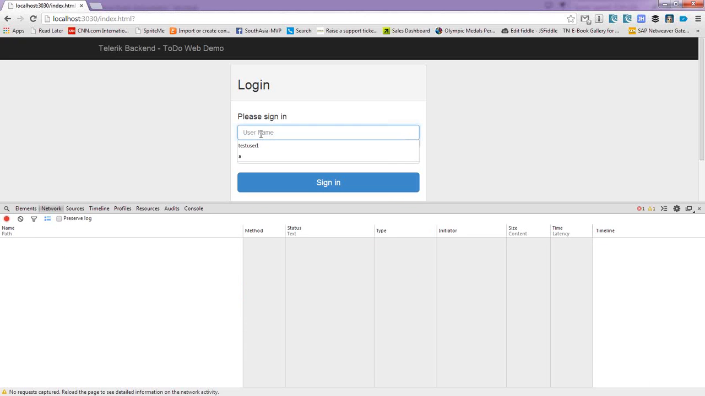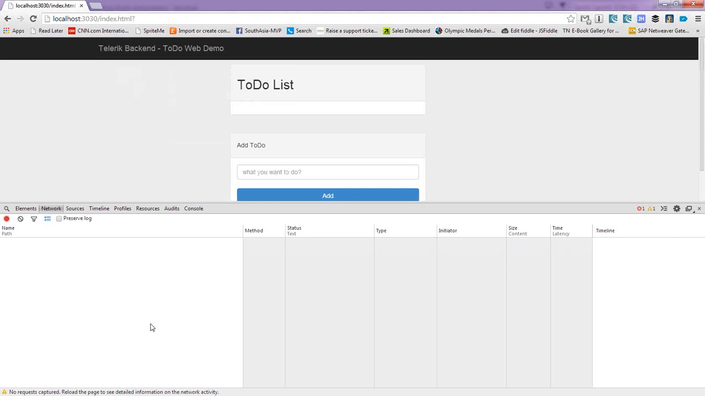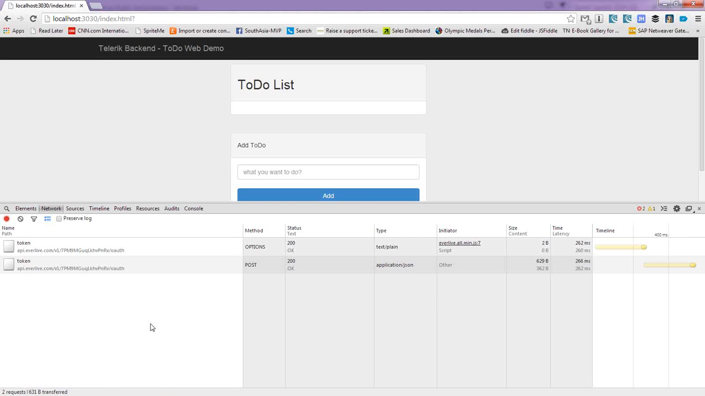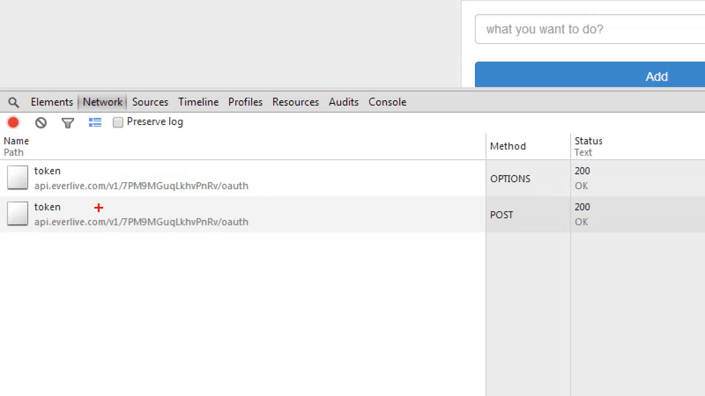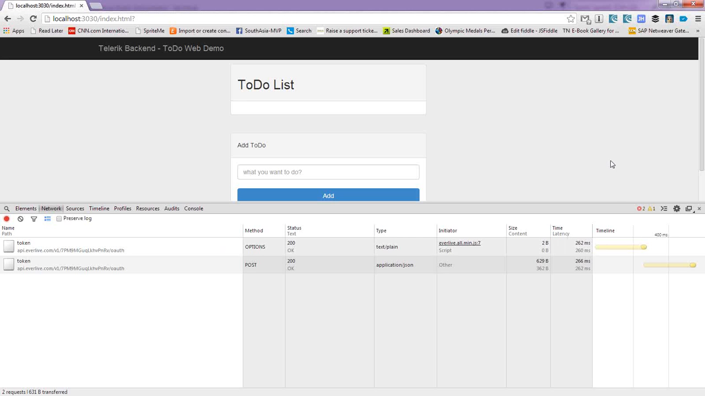You will see some URLs going to our backend. So I will say ABC 1, 2, 3. There you go. So we went to api.everlive.com/v1 with this OAuth, and then we have got the token. Basically what is happening under the hood is, we're just doing an OAuth authentication, and then the platform will send back a token, and the token is going to be a bearer token.